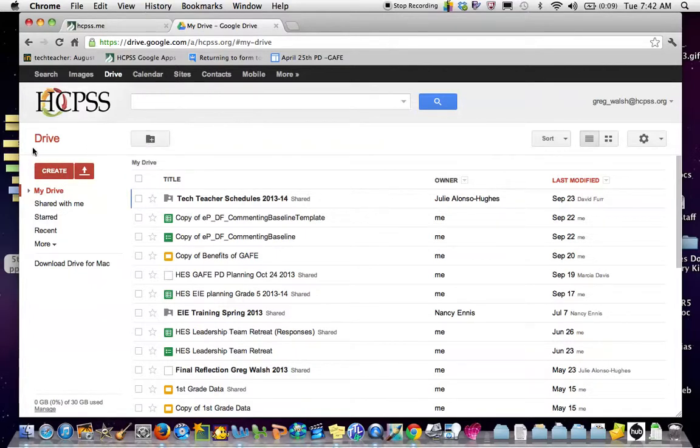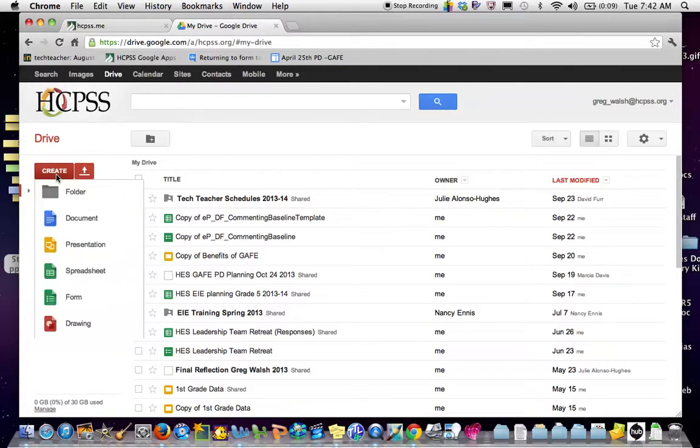To create a document, you simply go right here to the Create button, and it gives you options. Document is like a Word document. Presentation would be a PowerPoint presentation. Spreadsheet, Excel. Form is if you're doing a survey, and form is really cool because you can get a lot of results quickly from people, and it gathers all the information for you.